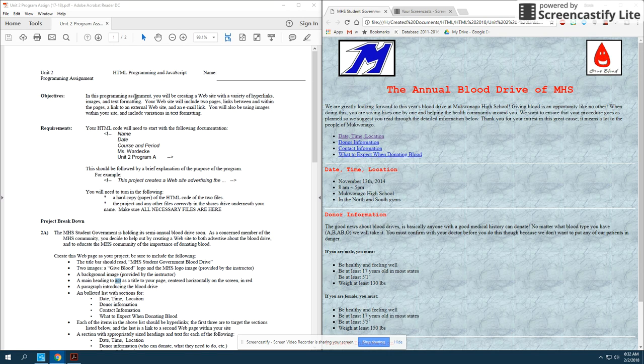So it says in this programming assignment, you'll be creating a website with a variety of hyperlinks, images, and text formatting, which makes sense because that's what we focused on this chapter. Your website will include 2 pages, links between and within the pages, a link to an external site, and an email link. So these are the 4 types of link locations we've discussed this chapter. And it says you will be using images within your site and including a variation in text formatting.